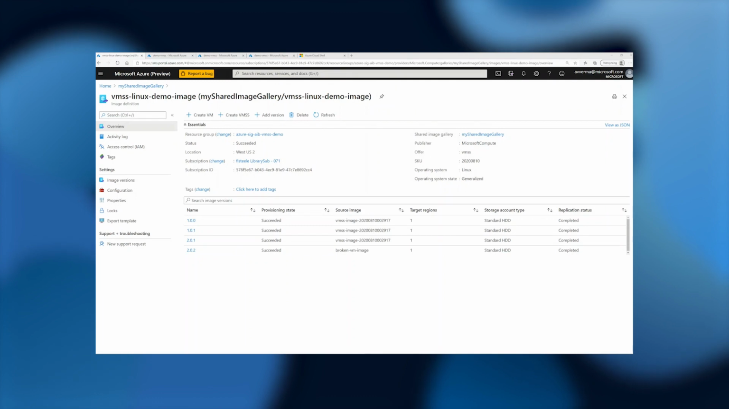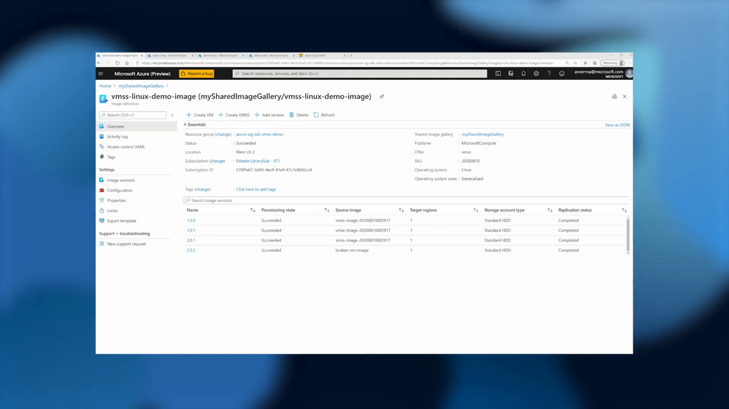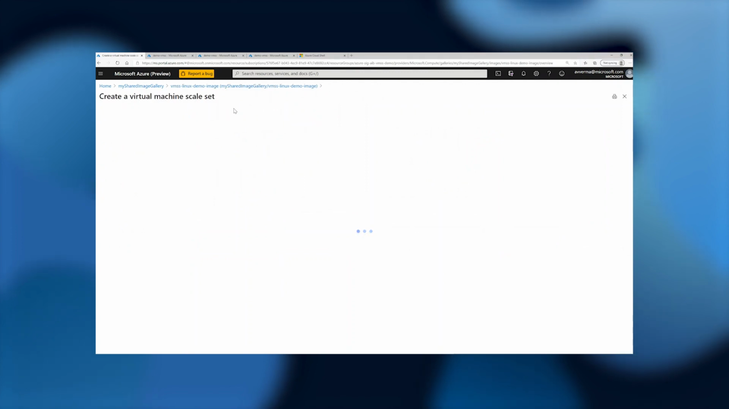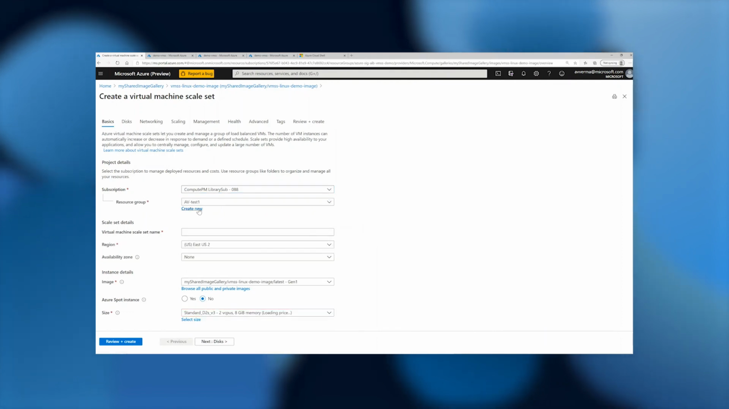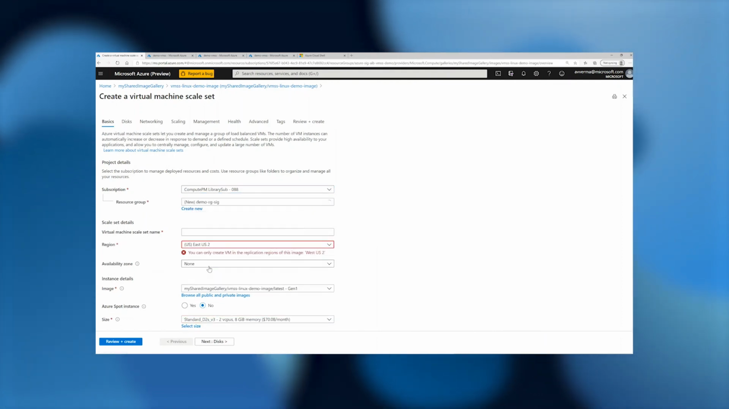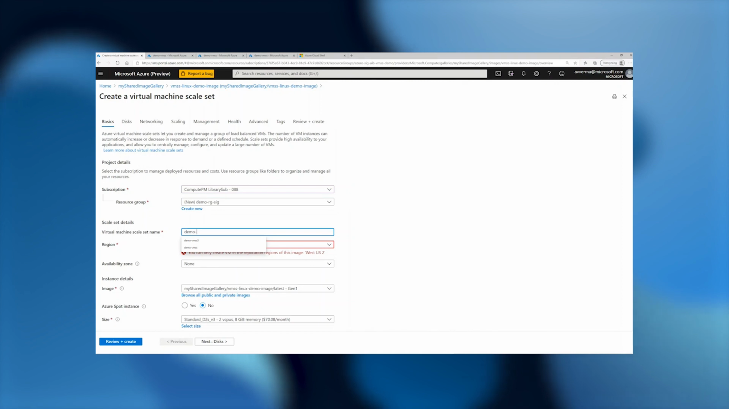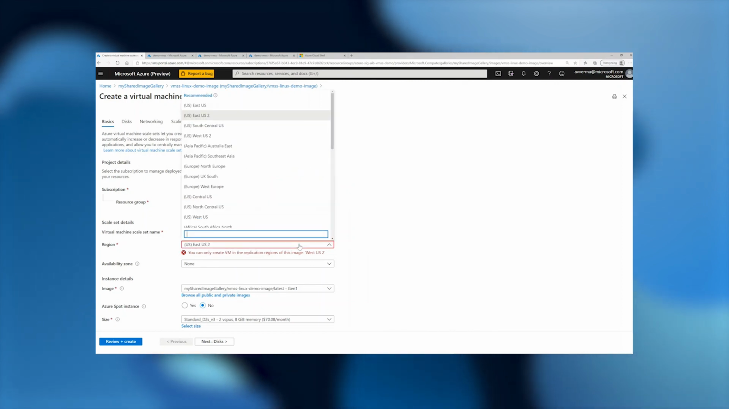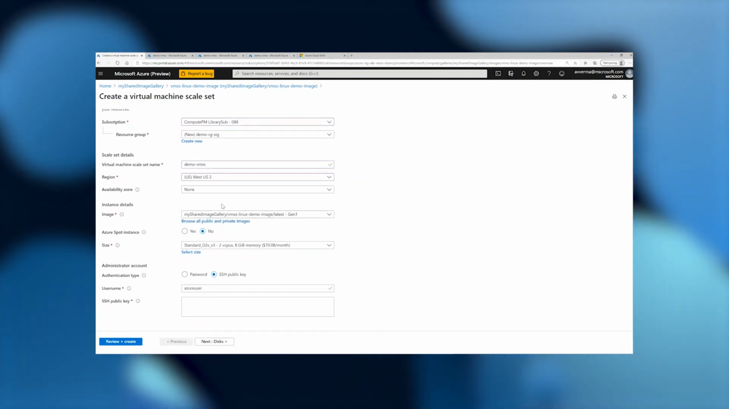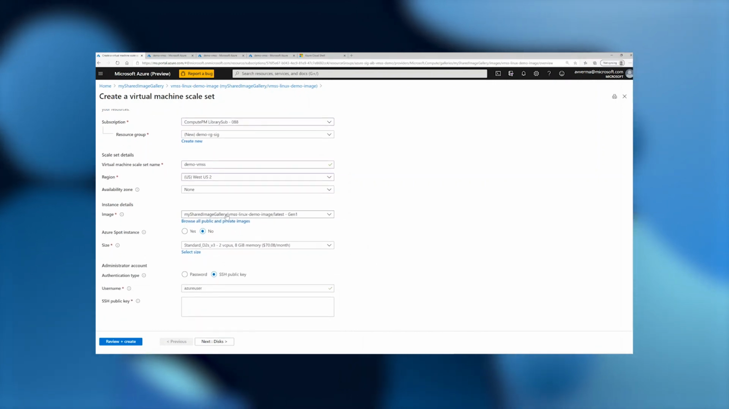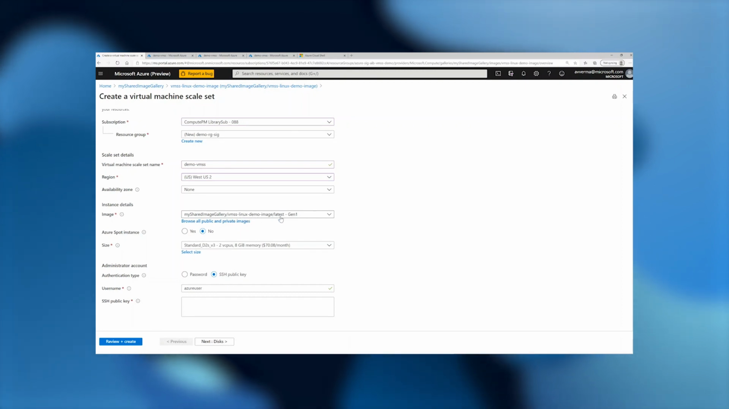Here is the custom image that contains the configurations required by my application. As you can see, it is stored in a shared image gallery. To create a VMSS, I'm simply going to click on the button Create VMSS, which will take me to the VMSS creation page on Azure Portal. Let me provide the right subscription ID and create a new resource group for my VMSS. Provide the VMSS name and select US West 2 as the region because that is where my image currently exists.